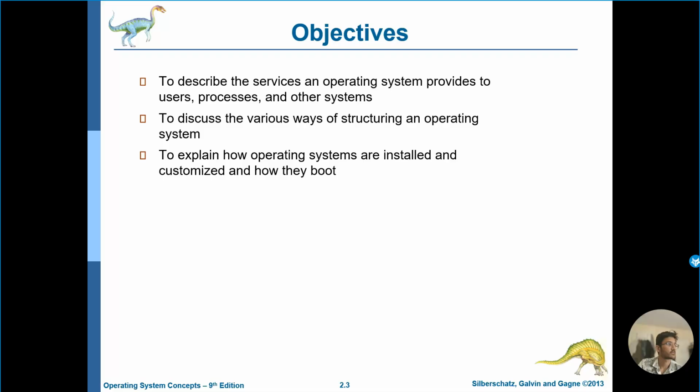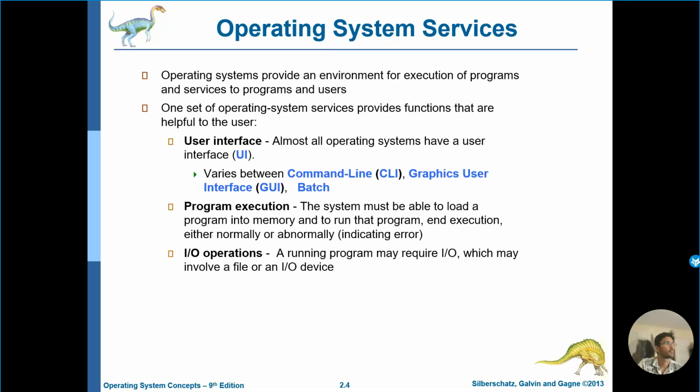So these are some objectives that we are aiming for by the end of this chapter: to describe the services in general, and to see what structure, and at a much deeper level, how these structures are implemented.